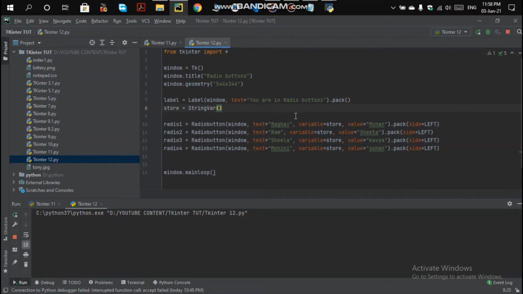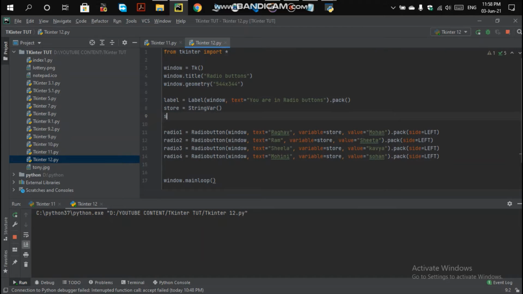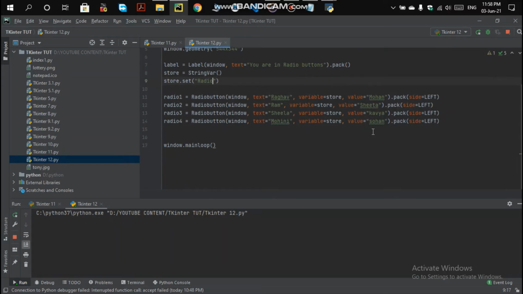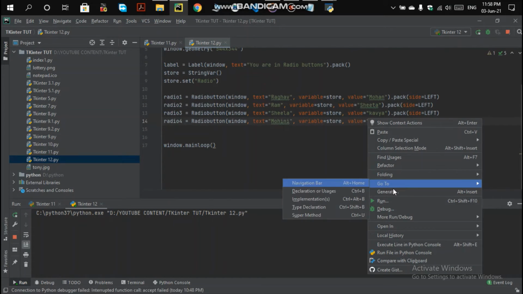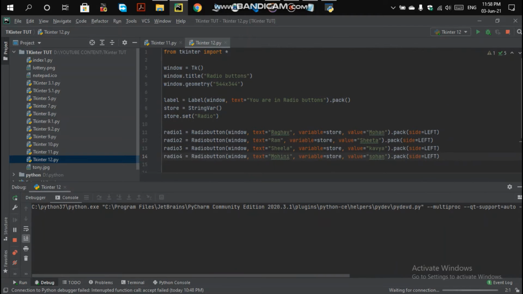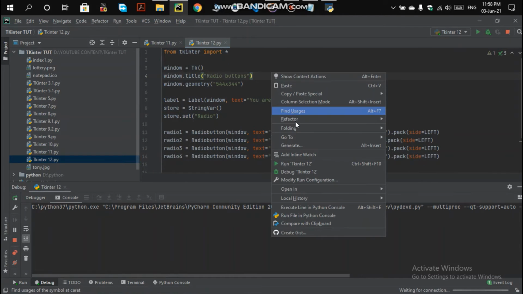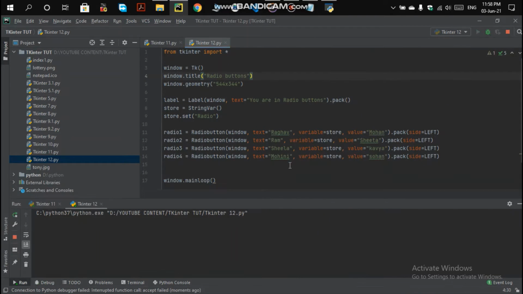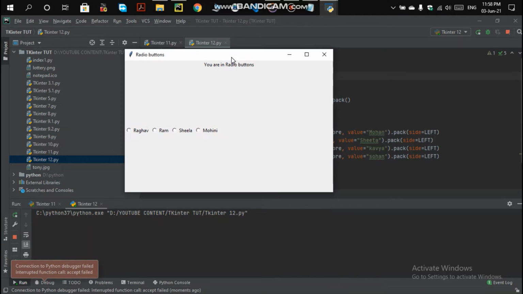Let me tell you about one option here. Let me set a default value, like radio, using set. So radio will be the default value of your store variable, the StringVar variable. Let me run it, and not debugging. When you run it, you get the values like this.